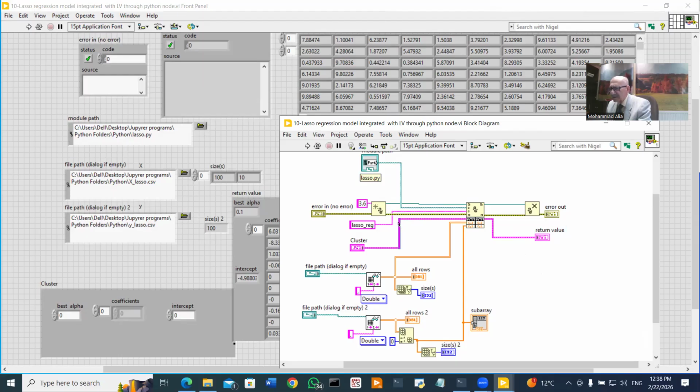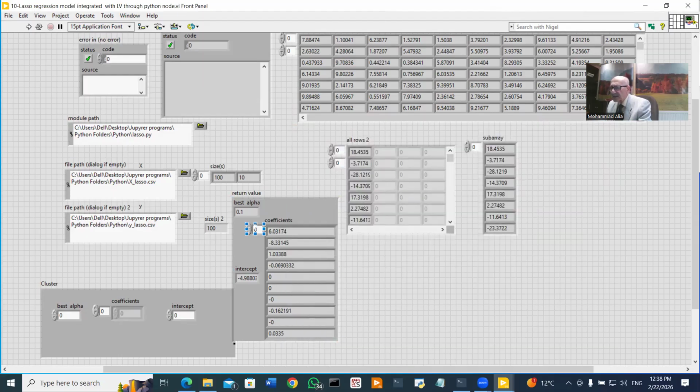I think everything is clear now because I have repeated these activities many times. So as you see here, we got the best alpha equal to 0.1. There we have got the intercept about minus 4. Here it is minus 4.9. It is a little bit different, but I have checked the coefficients and found them very, very close.